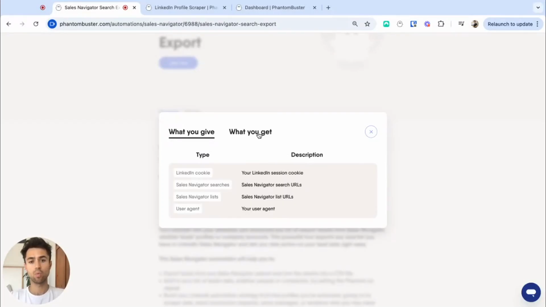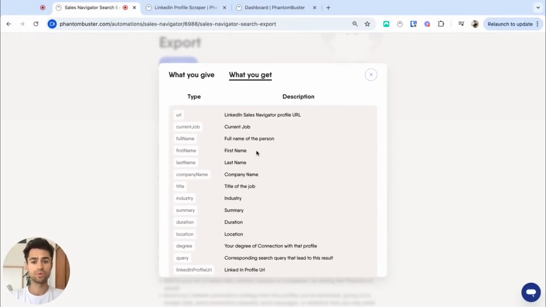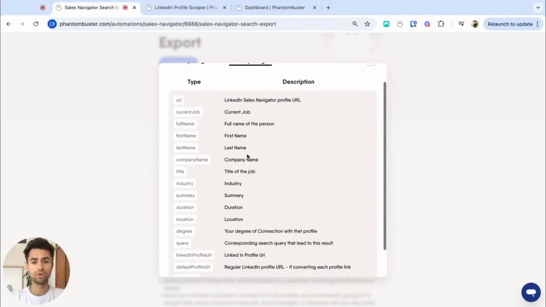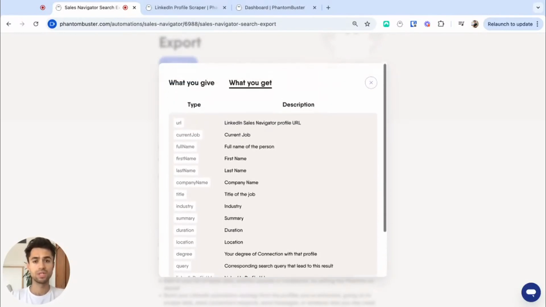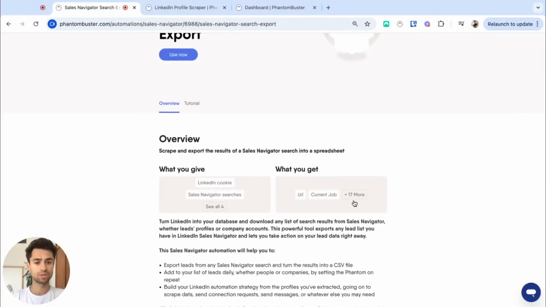Then if you click on what you get, you will see here all the data points that you will get after running the phantom. So the full name, the first name, the last name, the URL of your LinkedIn profiles, their current job, the company name, and so on. You will see here, if you close it, that you have 19 data points that you will get. So that's already quite a lot.